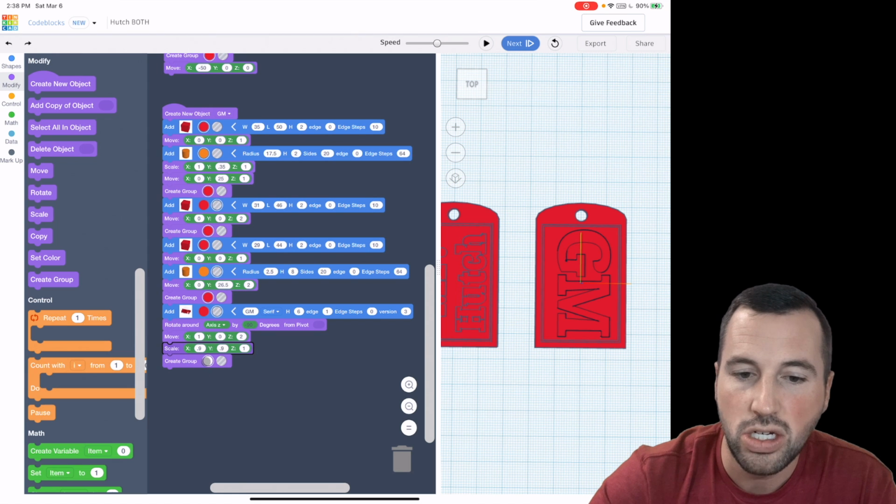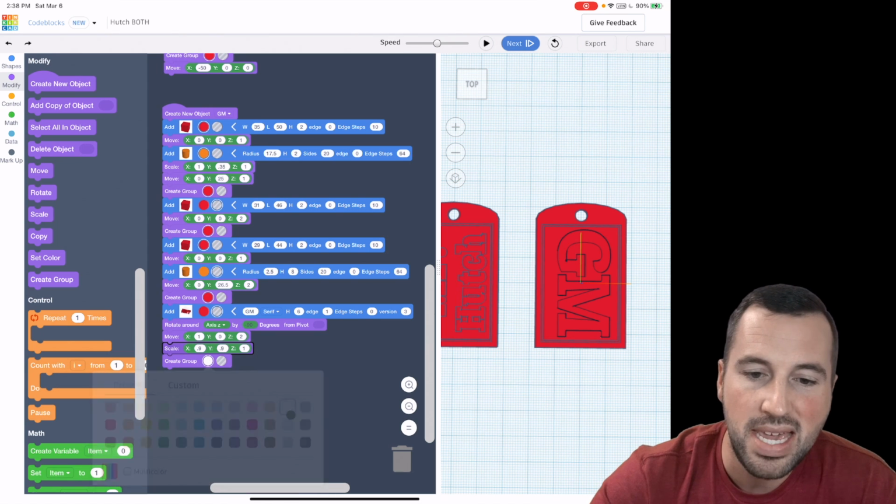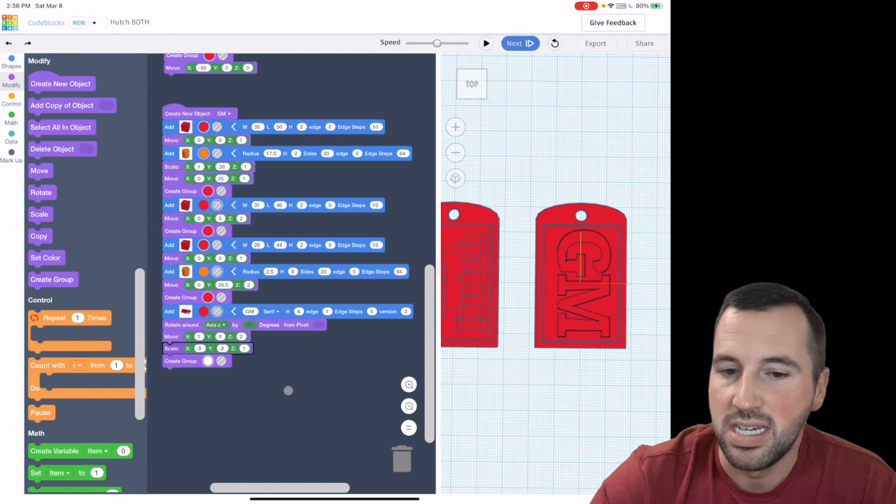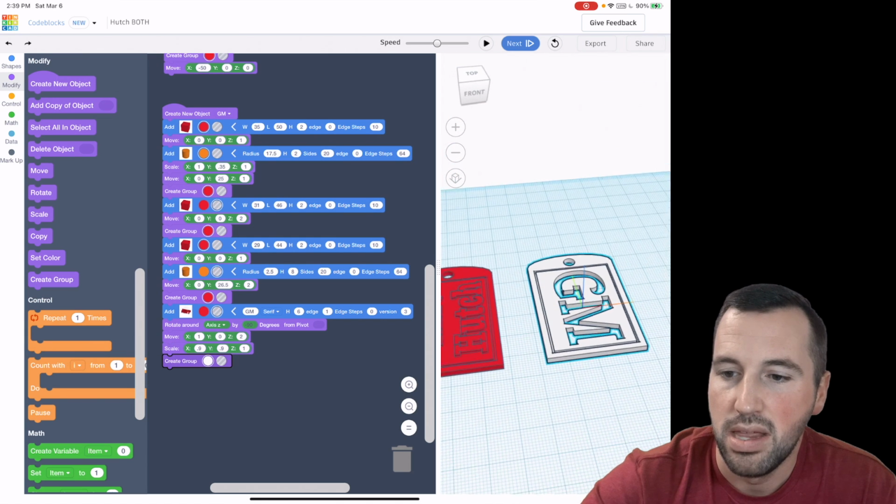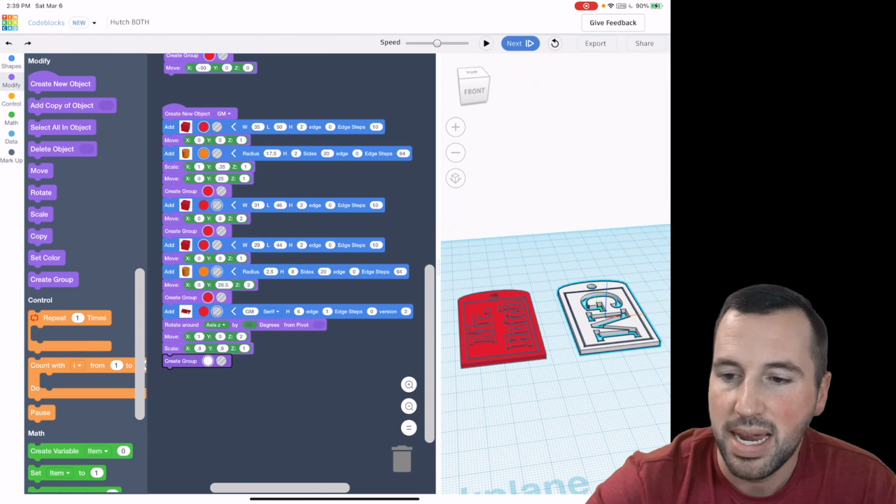At the same time, I chose what color I wanted that to be. So I'm choosing white. Obviously, it depends on what filament you put in the 3D printer anyway. So there is my keychain.